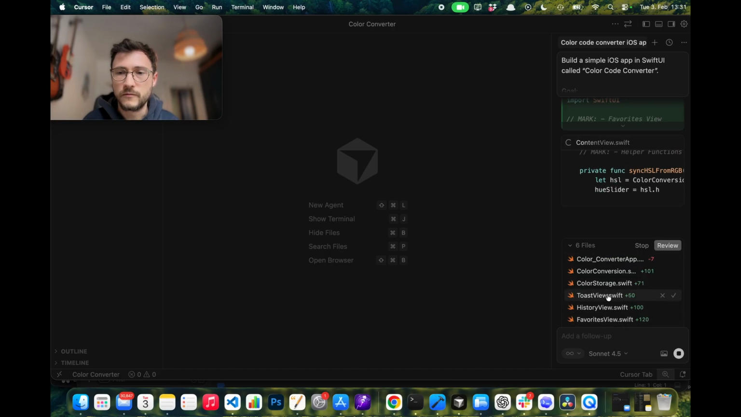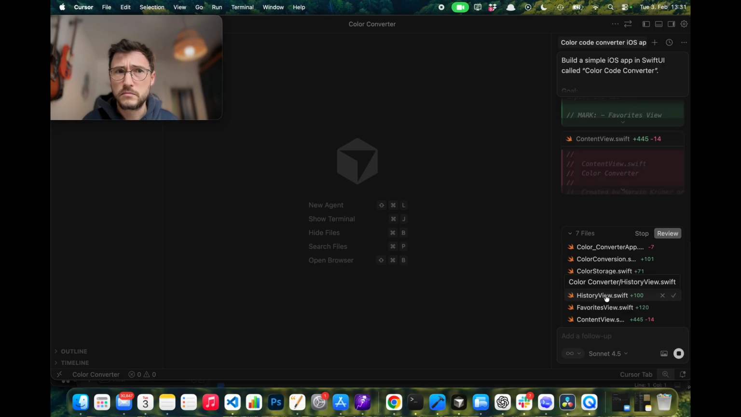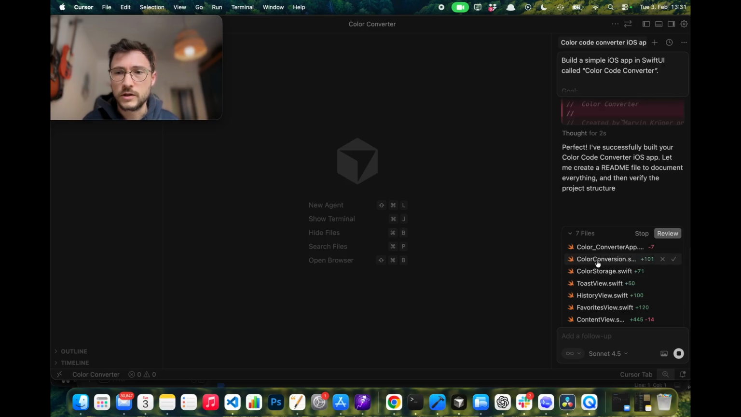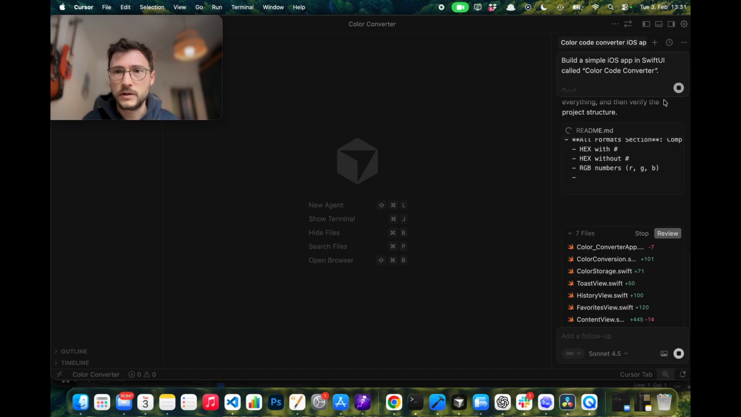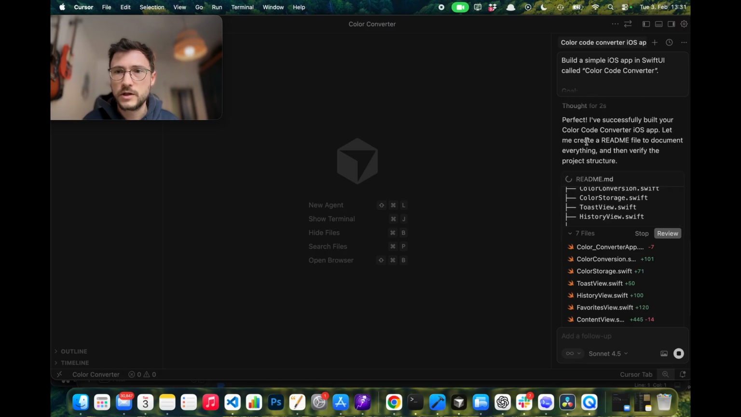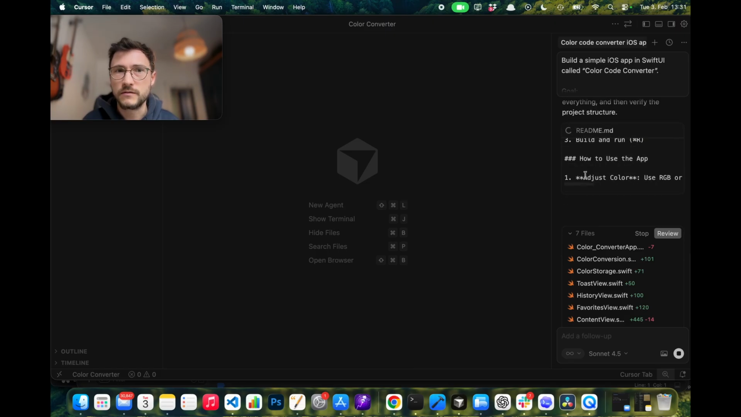So we have a favorites view, a history view, a toast view for informing users about progress inside the app, I guess. We have a color storage, which is for persisting the colors, most probably. And we also have the color conversion, which probably is the main logic for this app. So here it generates a README file, which specifies what exactly is going on inside of the project and the functionality which it offers.